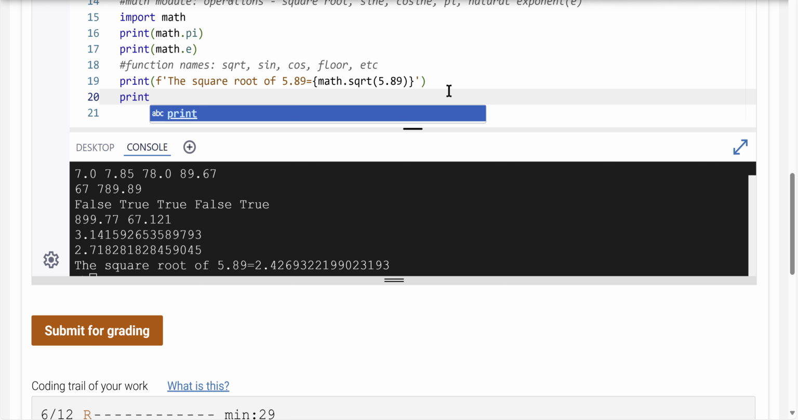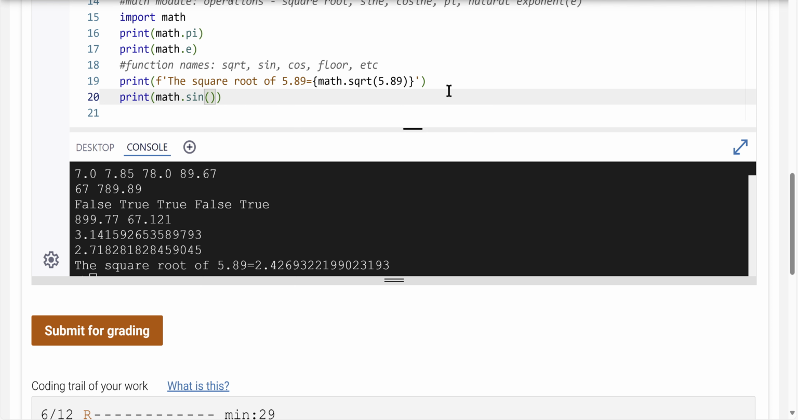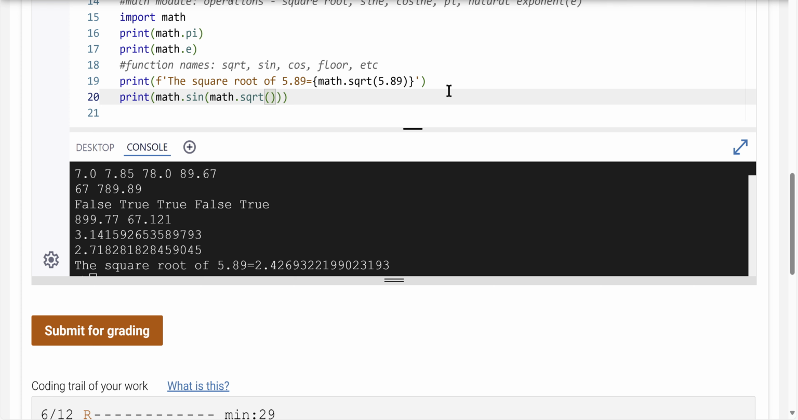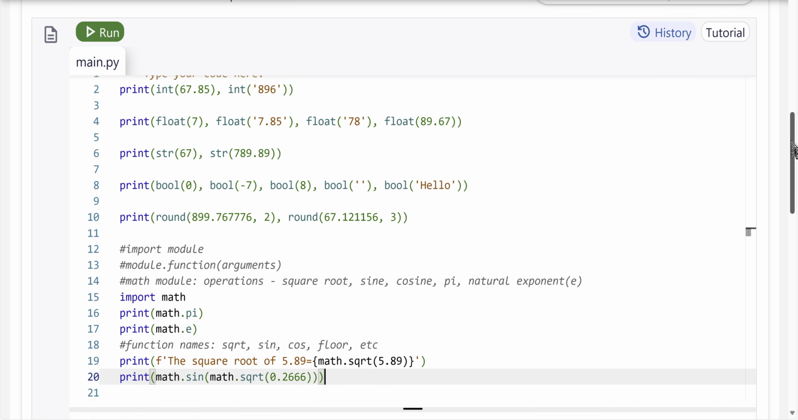Now I can do all kinds of stuff with this. So I can do something like math dot sin. I want to find the sine of the square root of 0.2666. I just came up with that number; there's nothing really important about it. So if I run this, it also executes the code.